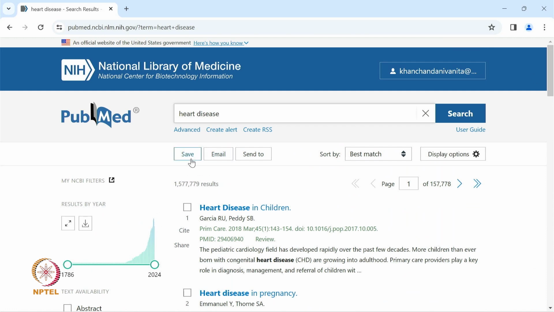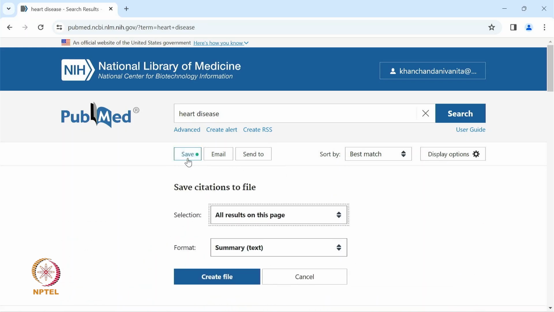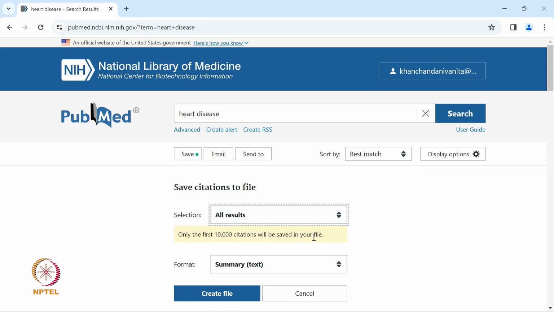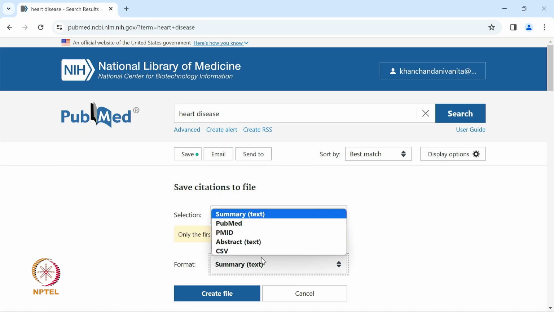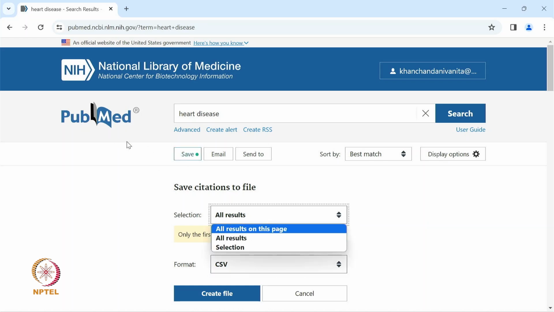and can even email the results or send to my clipboard, my bibliography, collections, citation managers. So I am telling you how you can export the information. For all results, I have already told you that only 10,000 results can be exported at a time. I'm selecting CSV file.